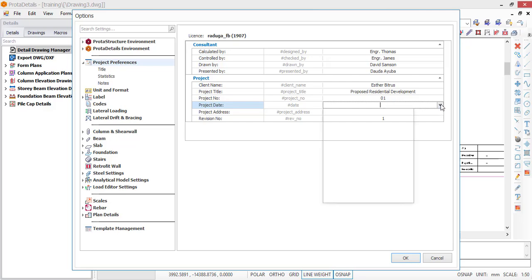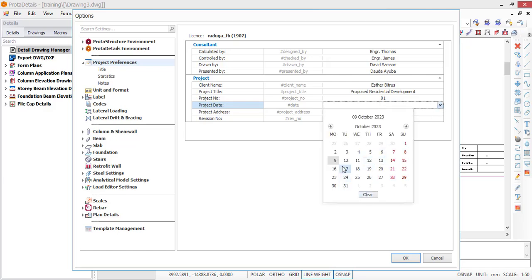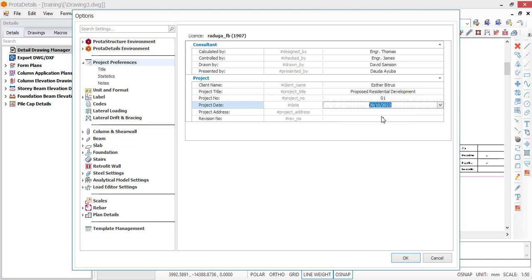Just select this drop down here and select address, could be number 14 Kamuru Close, Giri, Oyo State, something like this, and then you click on OK.